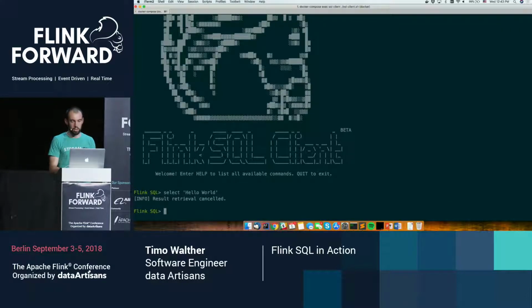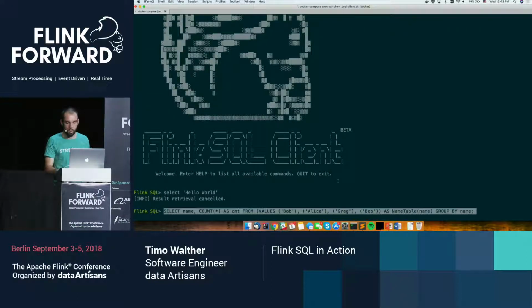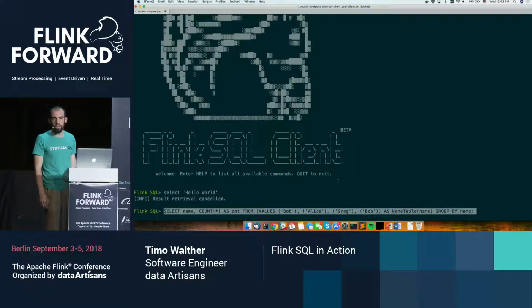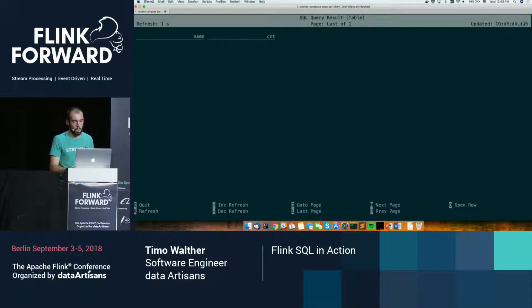Okay, let's do something more complicated, but without any data sources. This is also just for demoing purposes. Here we have a SQL query where we just generate some names with the values clause, and then we're just counting this name, it's a word count basically. And as you can see, Flink also computed this word count.